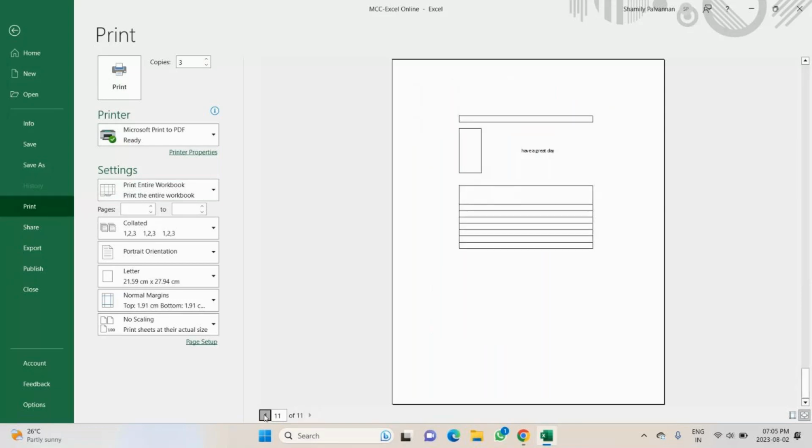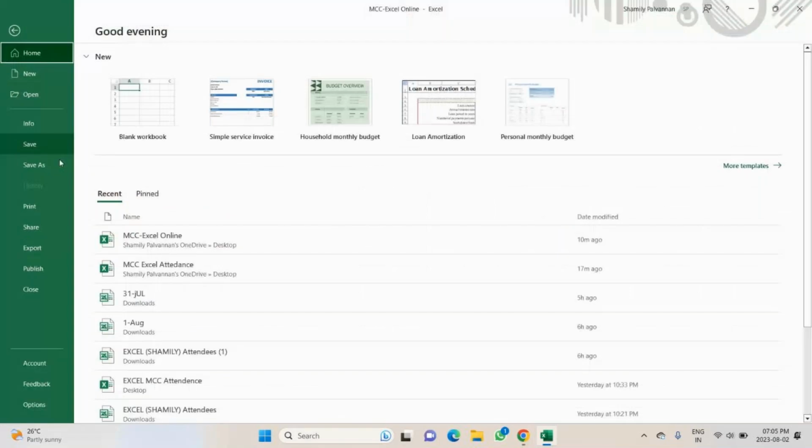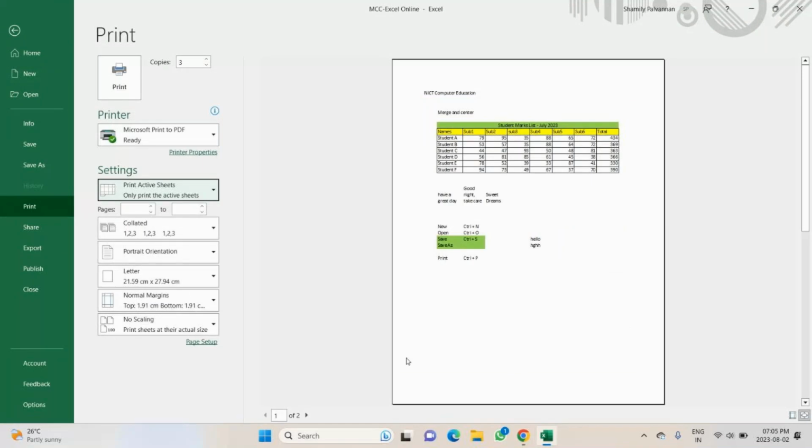But suppose I have this sheet 3 only, and I want to take a printout of sheet 3 only. Again I can change here in print, saying print active sheet. All these details will be printed, but I want only this table to be printed. Remaining tables I don't want in a printout. Then what should I do?